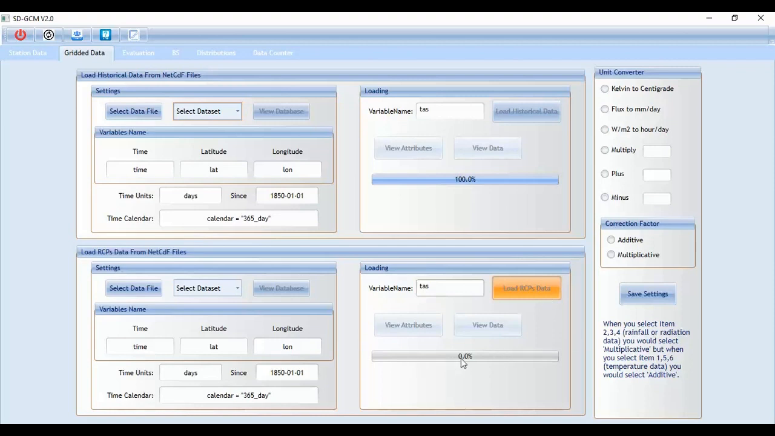After I click it, the bar starts to fill. But as I told you before, it depends on different things, such as the ability of your system, the size of the future data that you select, and other things. But you can see this bar is filled step by step and you don't need much time. Okay, you can click OK.